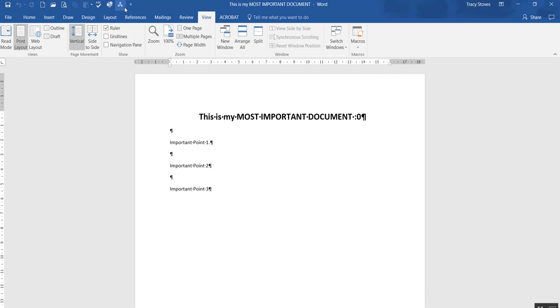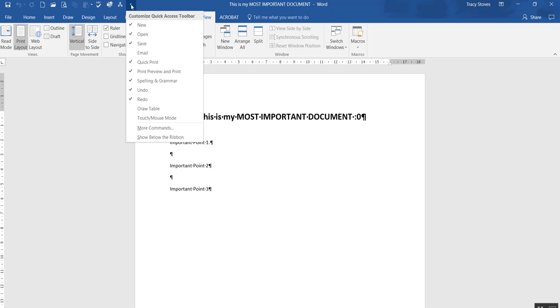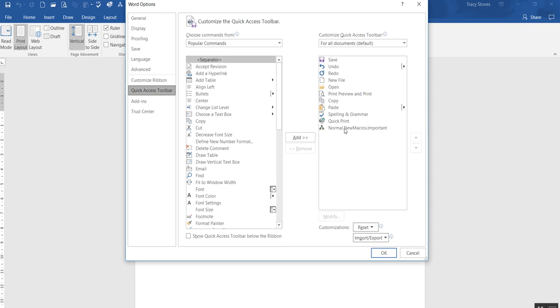What we want to do now though is change what it looks like along this quick access toolbar, and you'll notice at the moment that this little icon up here has got little red boxes. This looks a little bit like a robot, and it's got a name here called normal new macros.important, which we don't want. So what we're going to do is go into more commands, and we're going to modify this one on the right hand side here.